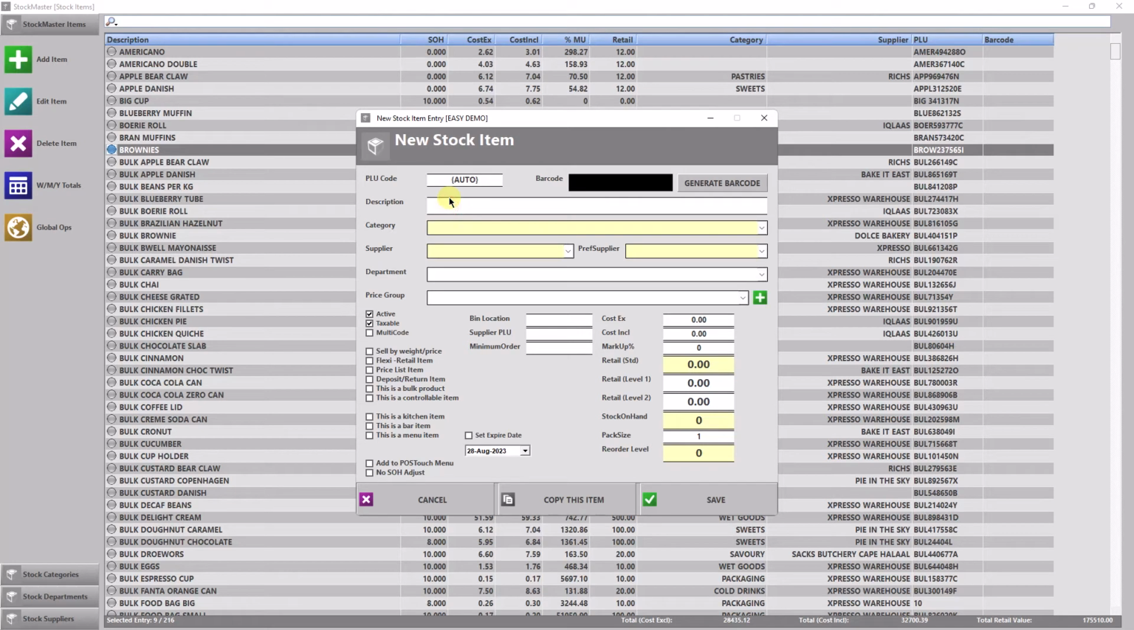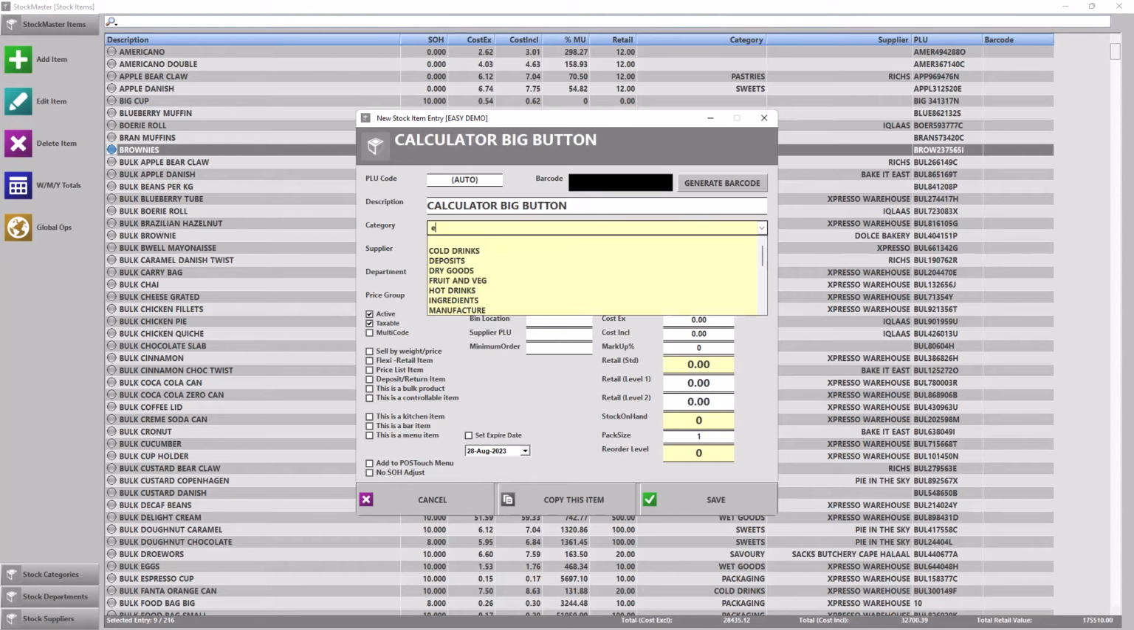I'm going to put in a description. Let's say, for example, I'm selling a calculator, big button calculator. All right, that's the description. I put in the category, let's say electronics, or I pull up an existing one there.